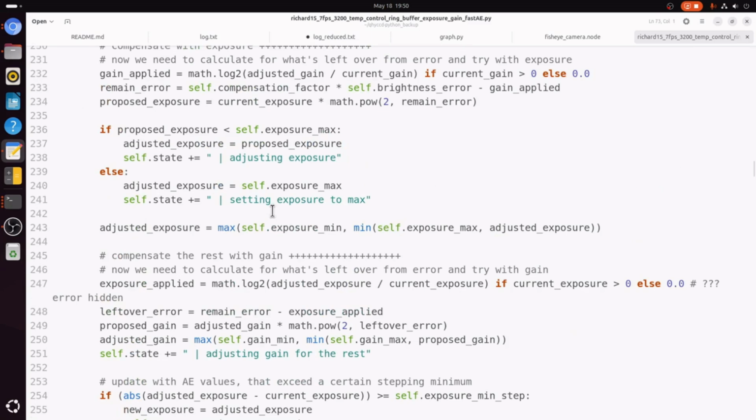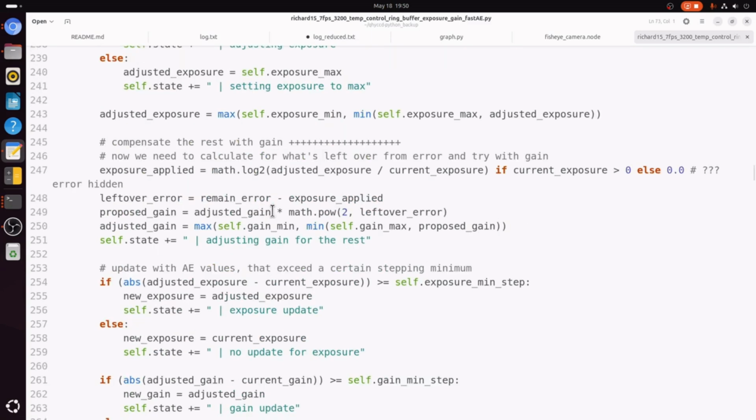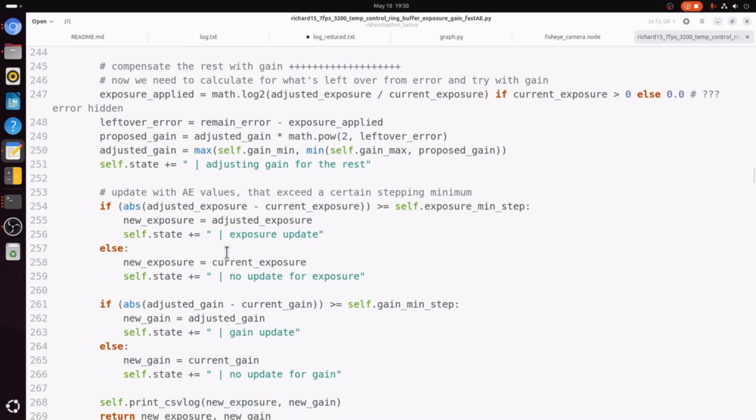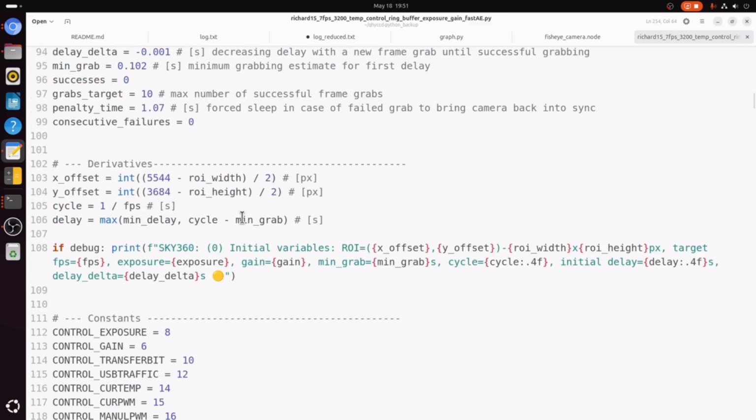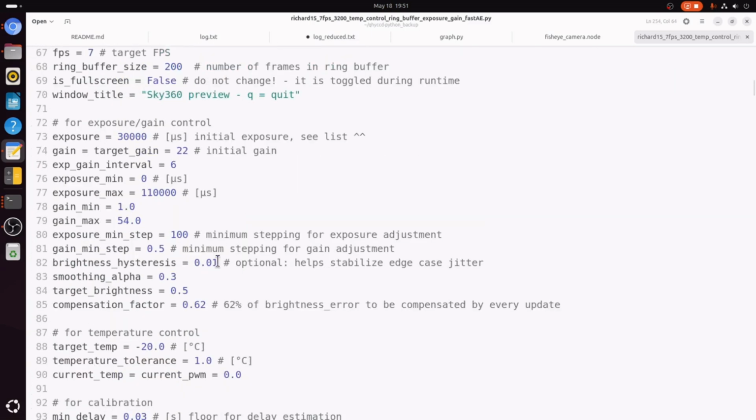Anything more important I want to show you is, there's a min step and gain min step and an exposure min step. So this is something we certainly need to control. Where is this? Here it is. So these are, for me, important parameters. So how fast do you use exposure on daytime or nighttime?